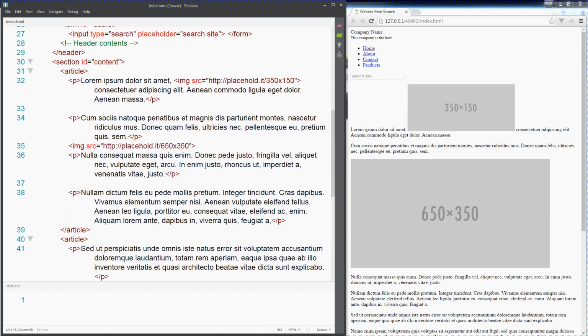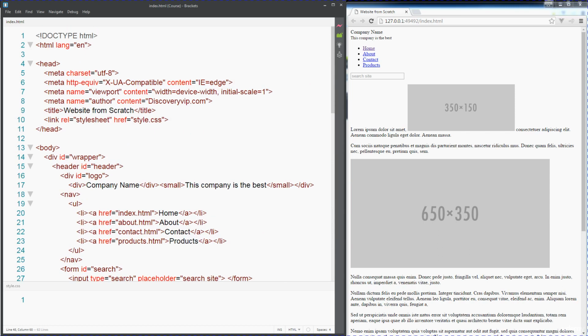So that's coming up in the next lesson, and we're going to build out the website, so transforming all of this into an actual website, and that's coming up with the CSS in the next lesson.